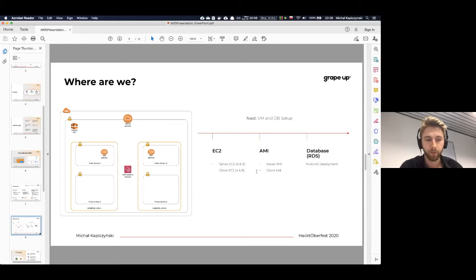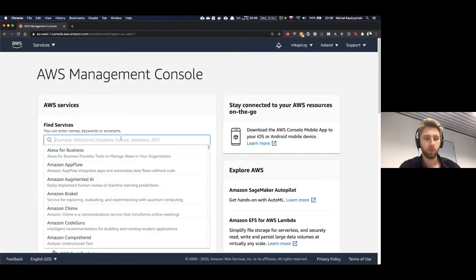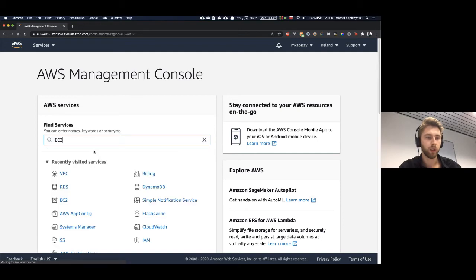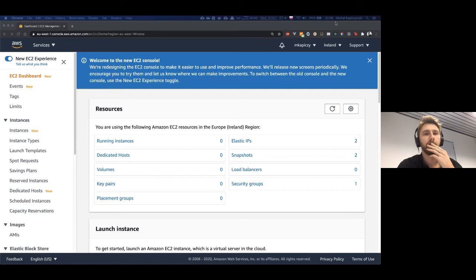So let's go back to the AWS Management Console. And this time, let's go to the EC2 dashboard. So EC2 instances are basically virtual machines provisioned with some memory, storage, and network capacities, which are managed by AWS and are launched in one of the AWS regions and availability zones. And the elasticity means that we can scale them up and down easily depending on our requirements.